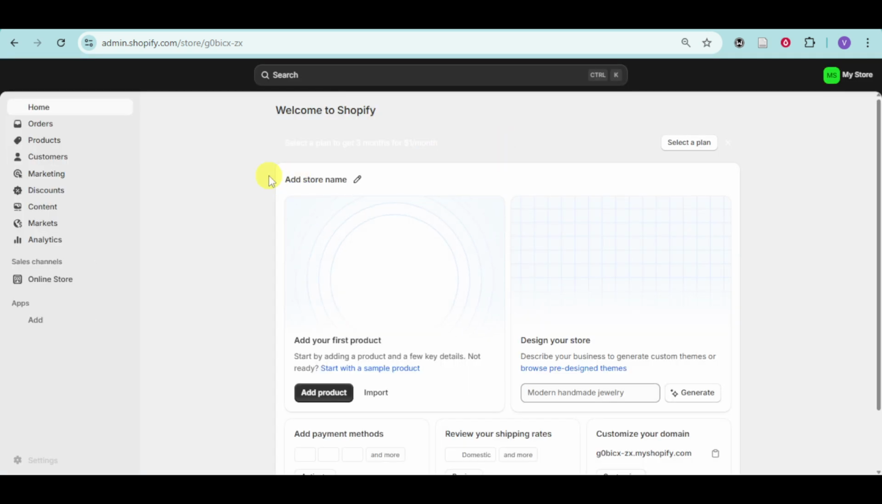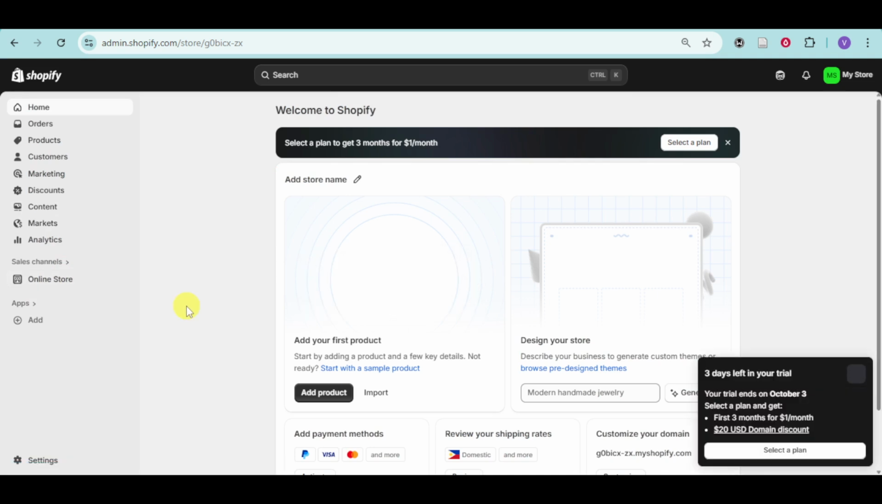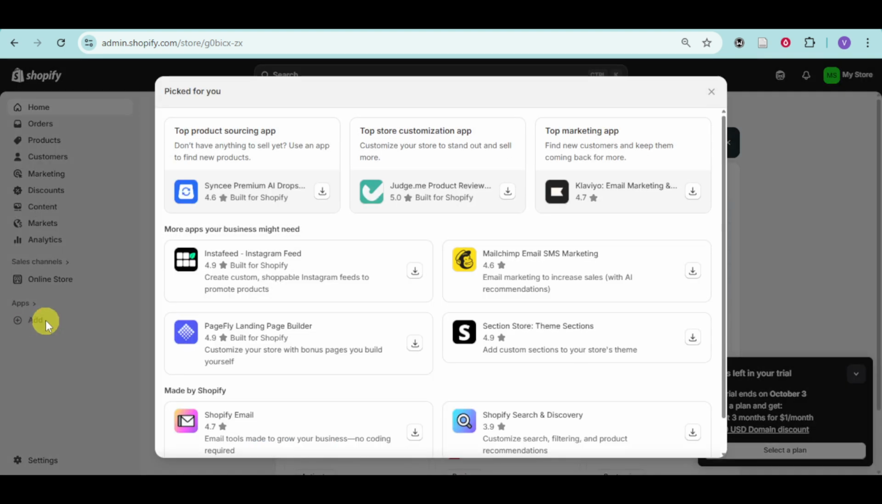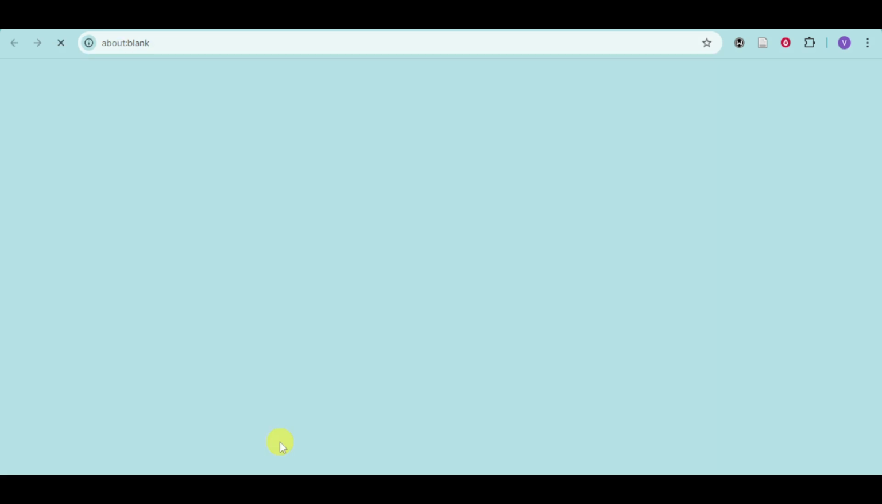Now here is my Shopify and I already have in here my online store. So what we can do is we just need to link our Shopify to Zendesk by clicking onto this add option under the apps. Click onto this right here. From in there, scroll down, click onto this Shopify App Store option.